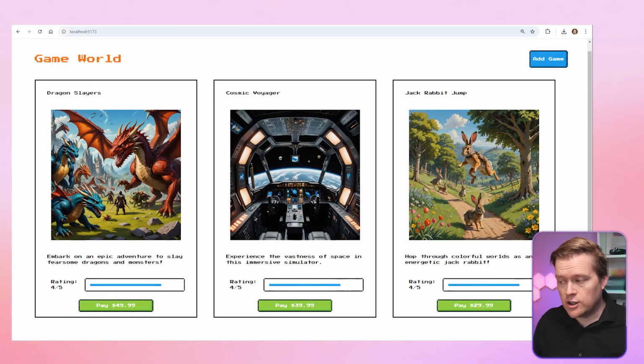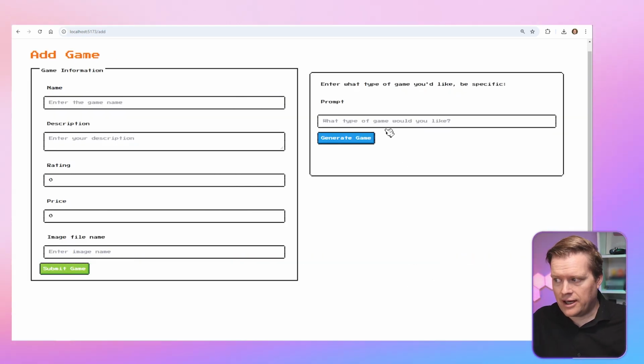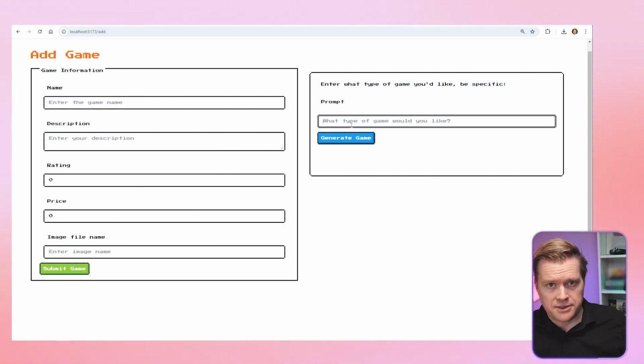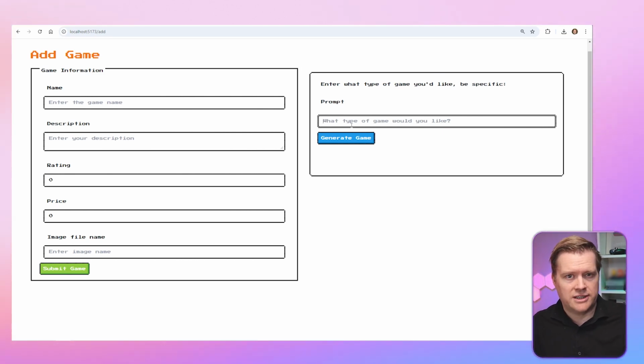So here is the video game catalog that I have just recently created. These are all Gen AI created, from the titles to the pictures, the description, the rating, even the price. To add a new item to the catalog, I'm going to click Add Game, and then I'm given a prompt on the right-hand side. So I can either fill out everything by hand, or I can fill something out in the prompt and it will auto-generate everything we need. So this is a great way to create test data or dummy data, or just try to play around with generative AI.